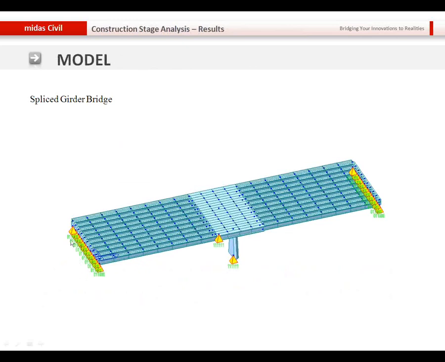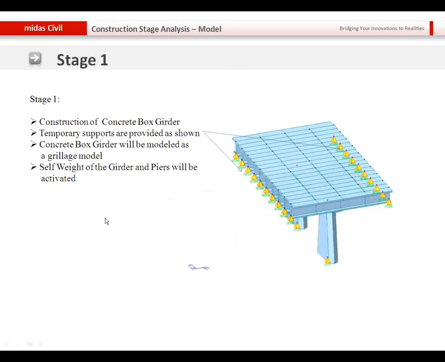During the course of the webinar, I would also show you a model. This is the model of a spliced girder bridge. The girder bridge is constructed in three different stages. Stage one is the construction of the concrete box girder, and while constructing the concrete box girder, temporary supports at the left and the right end of the box girder are provided. Here we will model the concrete box girder as a grillage model, and the self-weight of the girder and piers will be activated in stage 1.